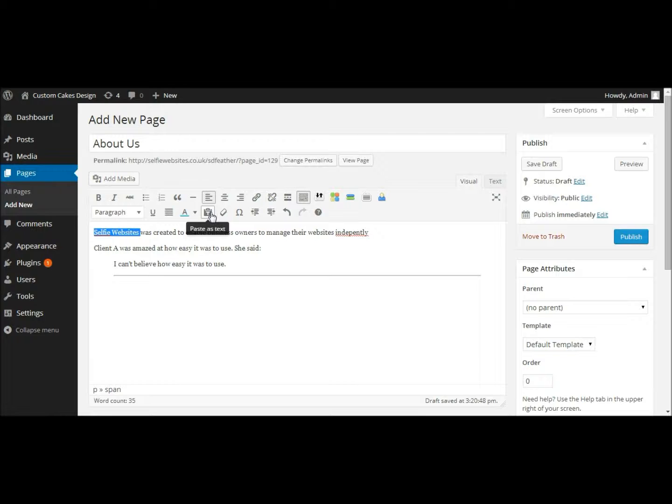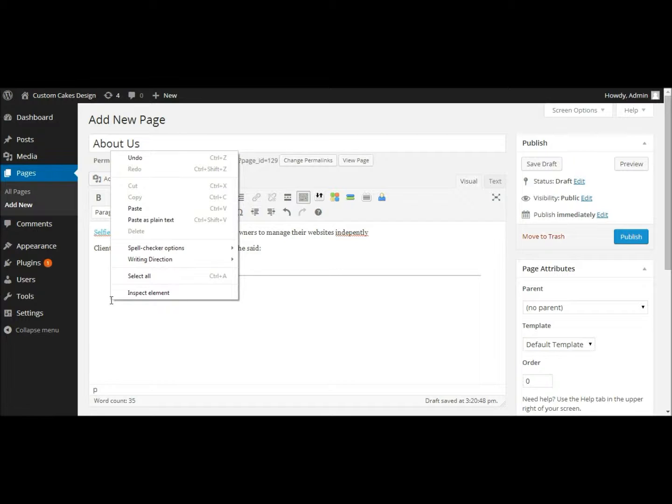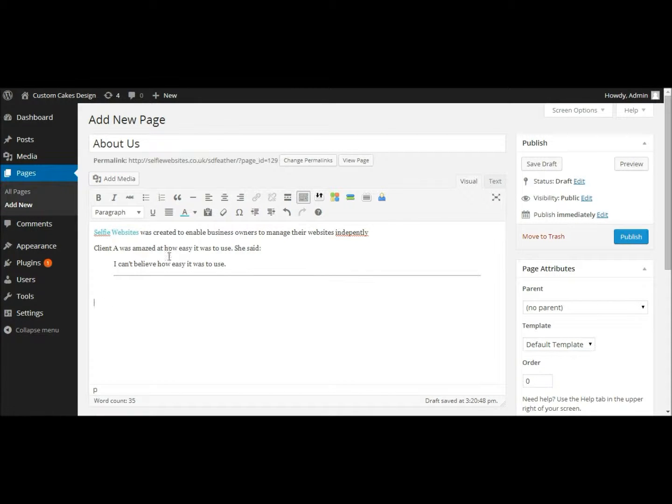You can paste as plain text, so it's particularly useful if you're copying, say, from Microsoft Word or some other word processing software. Sometimes it will bring in formatting. It's much better if you paste that as text, so instead of just clicking Control V on your keyboard, or just right clicking and choosing paste, you can simply click that button there to paste that, and that'll strip out any formatting.